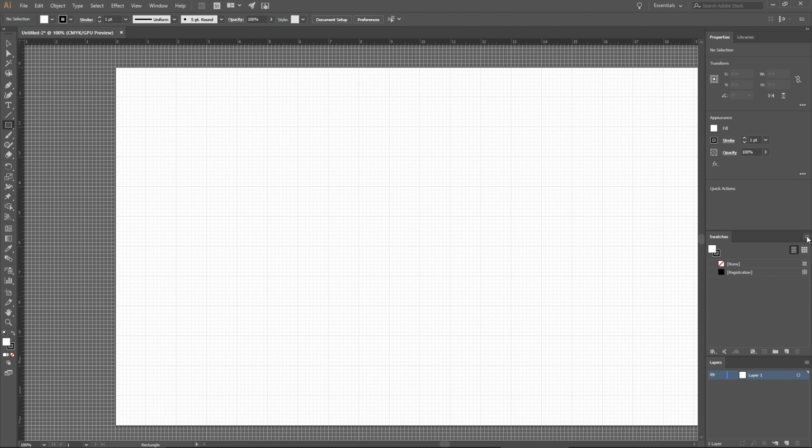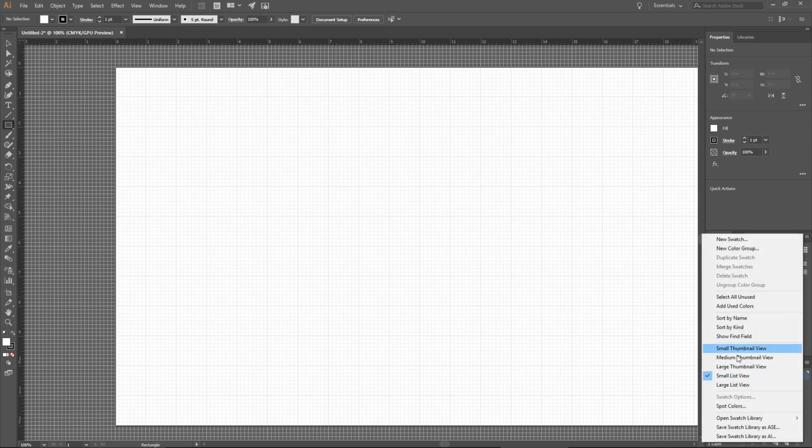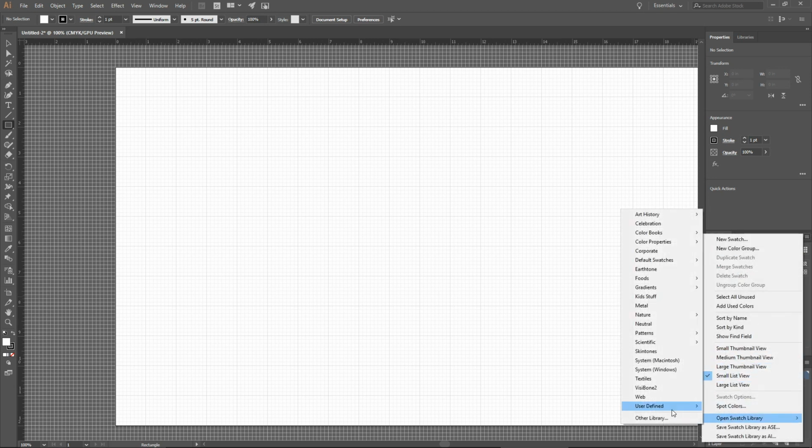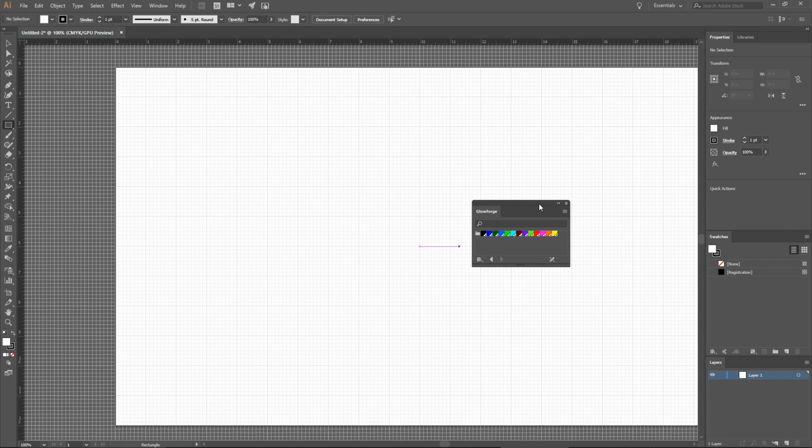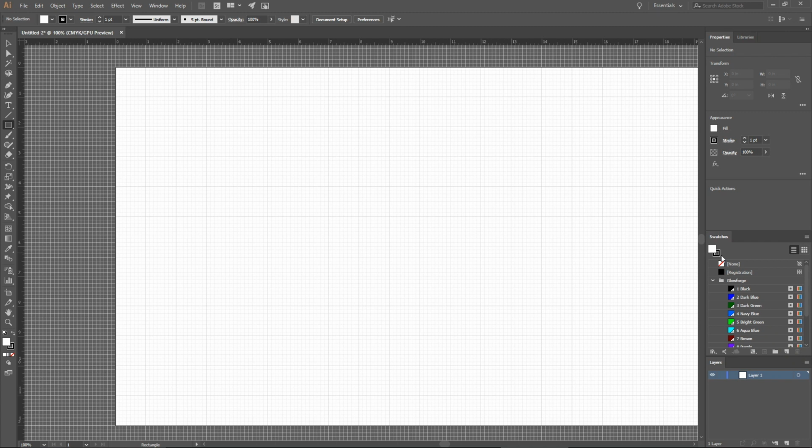Okay, now use the little menu to go to open swatch library, user defined, Glowforge. This is the one we created before. This will open up a little window with Glowforge swatches in, and if you click on the folder here at the left, boom, they will all appear in your document swatches. So now I can close this, and now my document here contains nothing but the Glowforge colors.